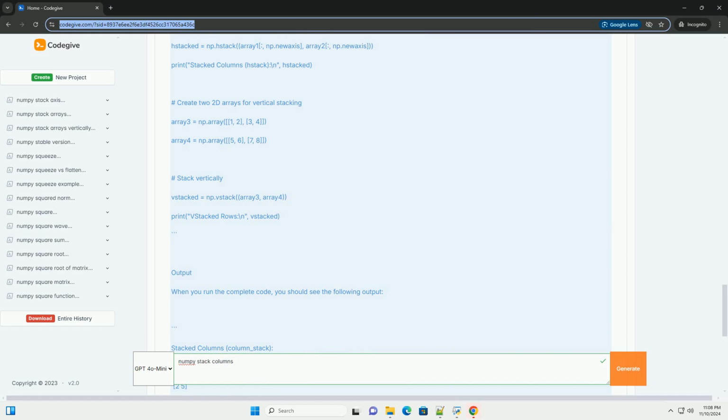1. Prerequisites. Make sure you have NumPy installed. If you haven't installed it yet, you can do so using pip. 2. Importing NumPy. First, we'll import the NumPy library. 3. Creating arrays. Let's create a couple of 1D arrays that we want to stack as columns.